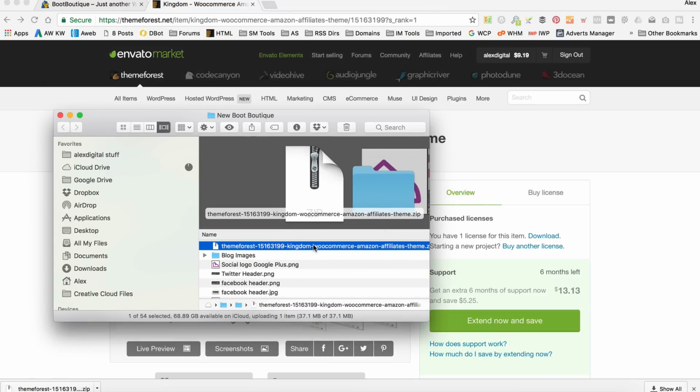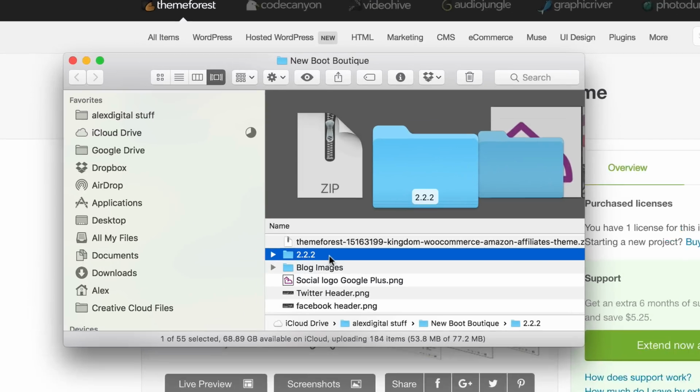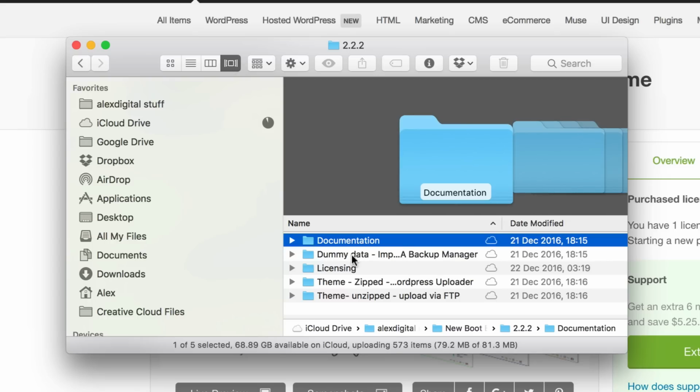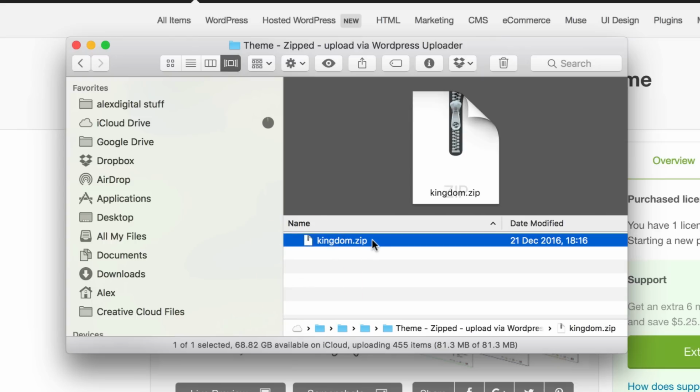There it is. Now what we need to do is extract this zip file that we just downloaded. Within there, there'll be a folder called whatever the version is that you've downloaded. Right now, for me, it's version 2.2.2. But obviously for you guys in the future, it may be a higher number. Within that folder, you'll find some more folders, and we're looking for the zipped one. So this one here, theme zipped. If we go in here, you'll see there's a kingdom.zip. And that's what we're gonna be uploading to our website to install our theme.